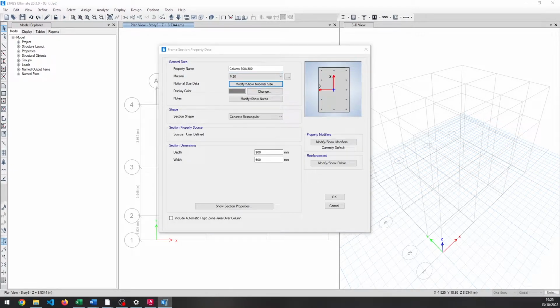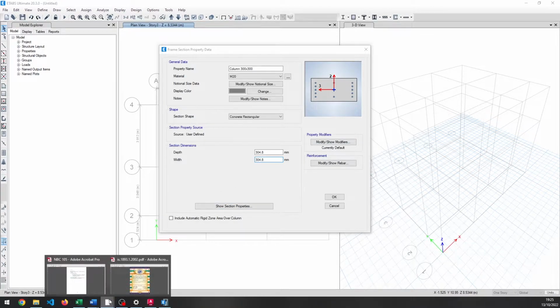For the next one, size data, we'll leave it as it is, and for the shape we'll choose concrete rectangular. For the section dimension, the depth we're going to go with 12 inch, that is 304.8 mm, and the width also 12 inch. So here in the property modifier, first before going there I want to show you something.